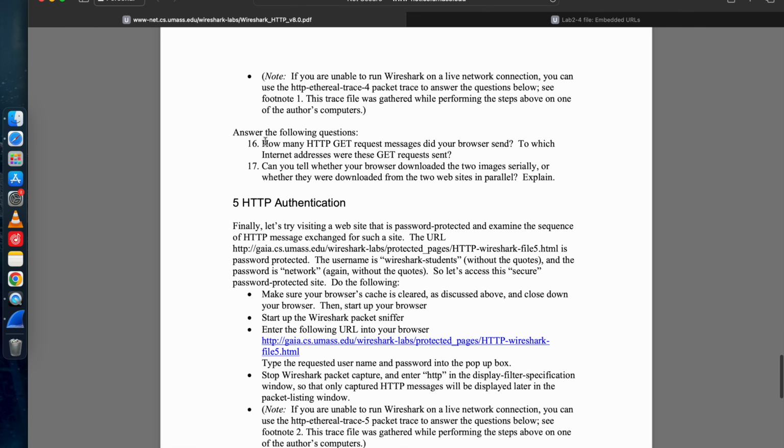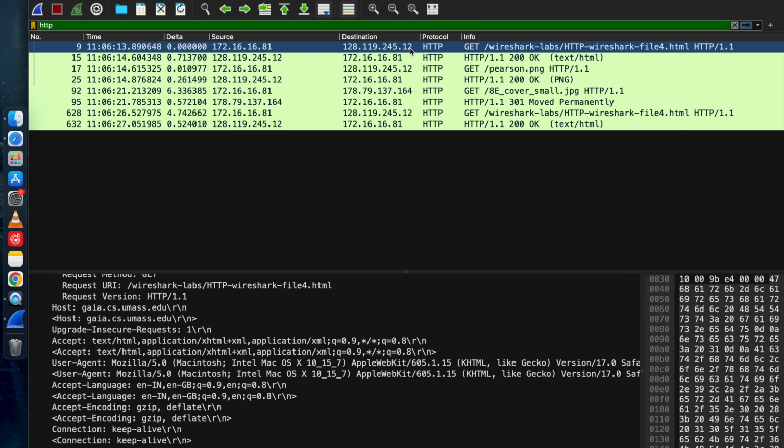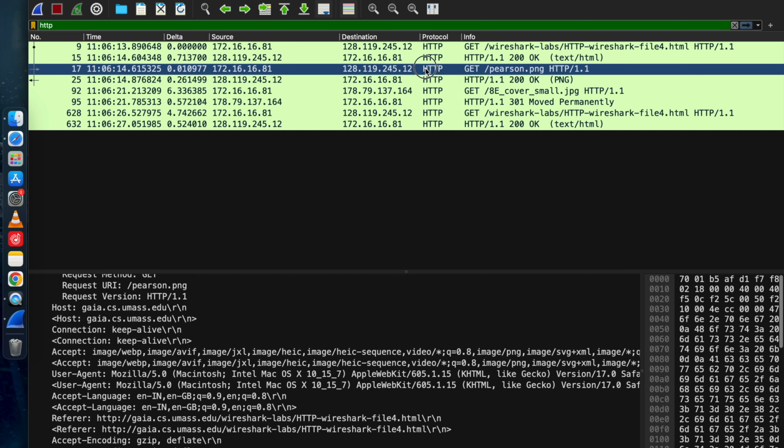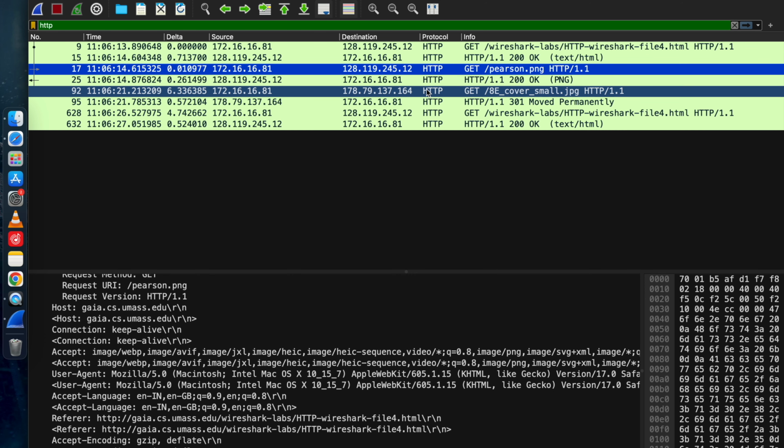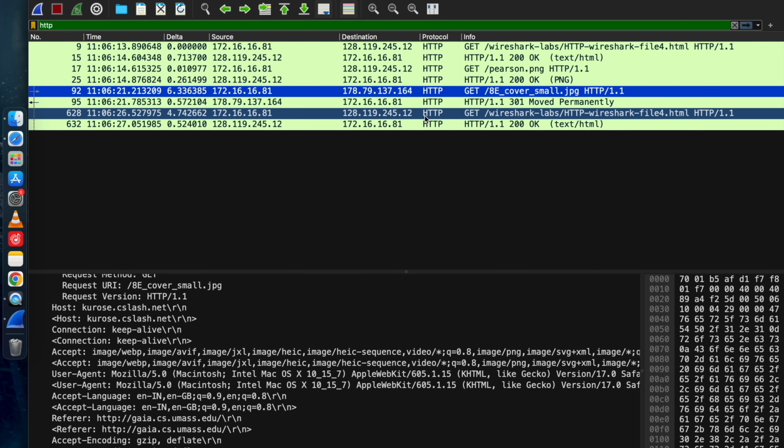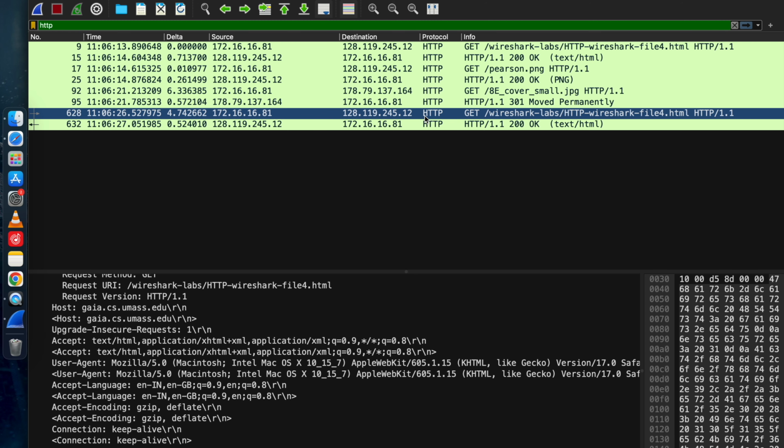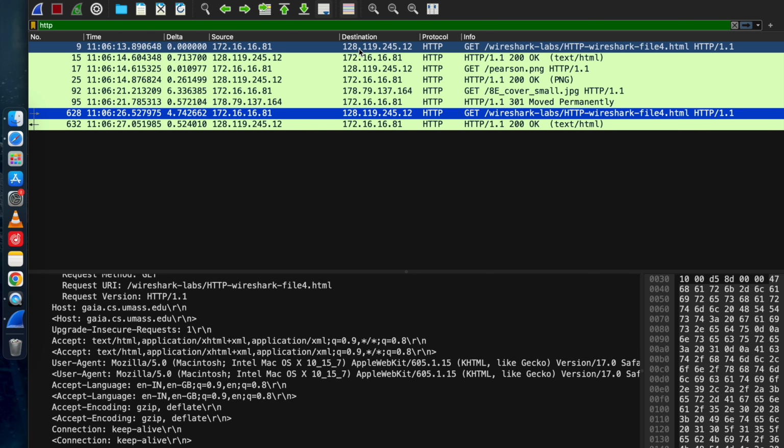The first question: how many HTTP GET request messages did your browser send, and to which address were these GET requests sent? The HTTP GET request messages are 1, 2, 3, and 4. So in total, 4 HTTP GET request messages were sent.